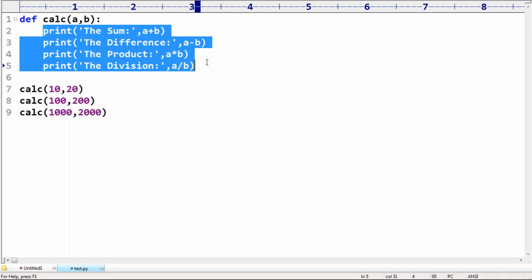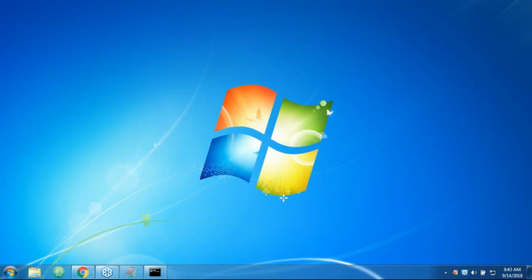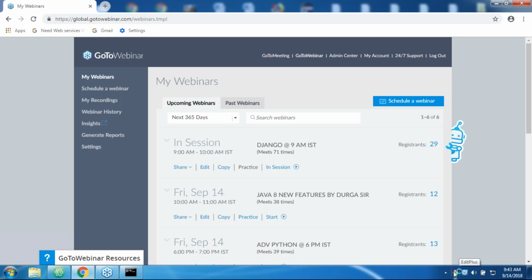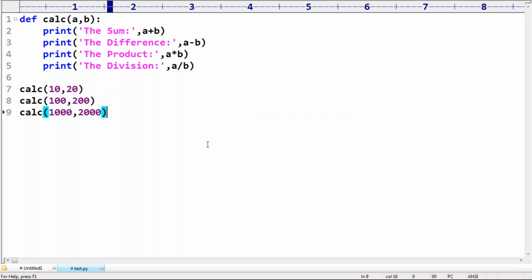Sir, what is the biggest advantage of a function? Can you please tell how many times I'm writing this function? Only one, sir. But how many times am I calling this function? Any number of times. You can call this function any number of times. The biggest advantage of the functions concept is code reusability. Write once, call any number of times, use any number of times. That is the biggest advantage of the functions concept.